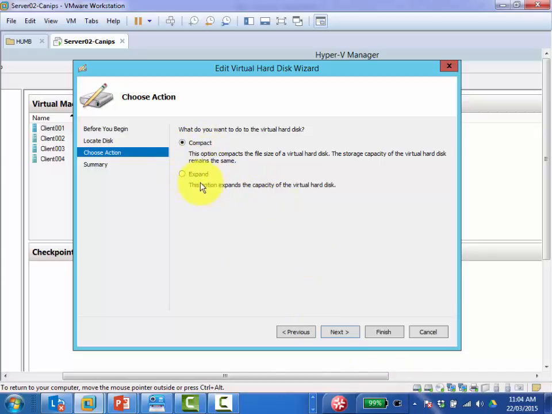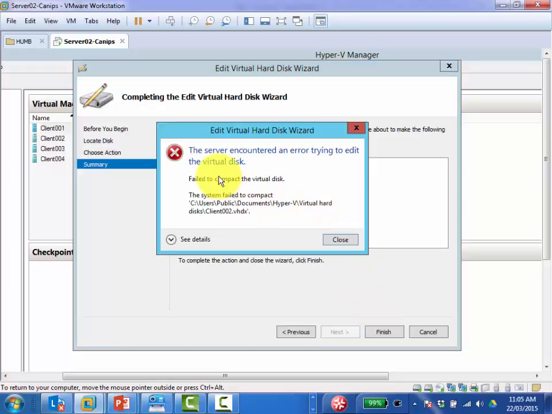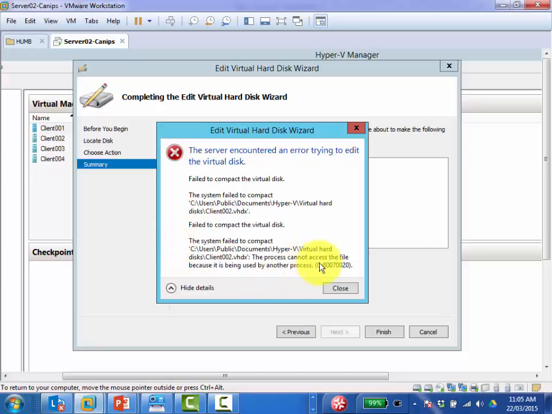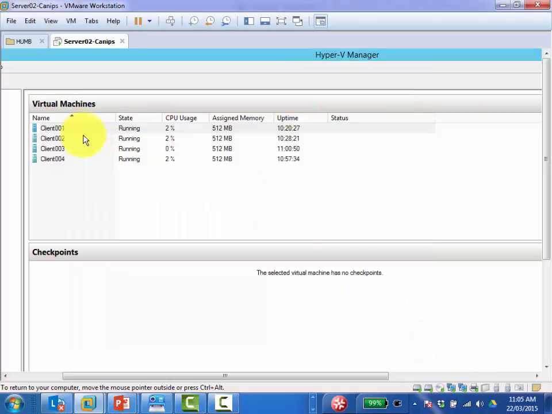So compact disk and expand disk. I'll just go for compact disk first. For the client 002 machine, which has Windows 8.1 plus, it is turned on right now. So we would know whether it is going to work or not, but I'm telling you it's not going to work, and I'm just going to show that for the video. Next, if I want to compact that disk, it's going to say, okay, let's see if we can finish. So it's in use right now. The file cannot be accessed because it is being used. So this error comes. So I will just cancel out.